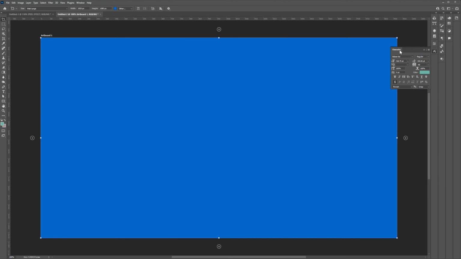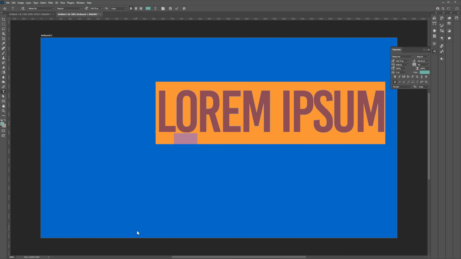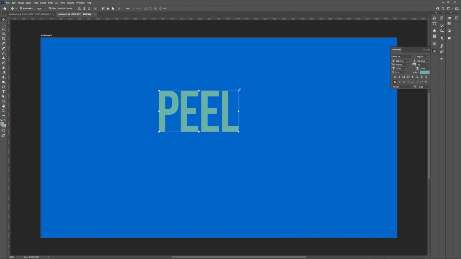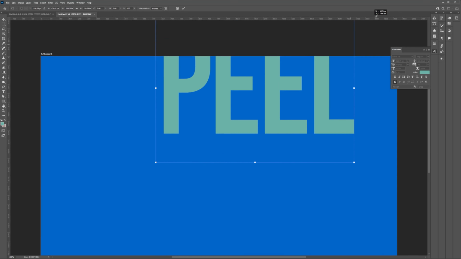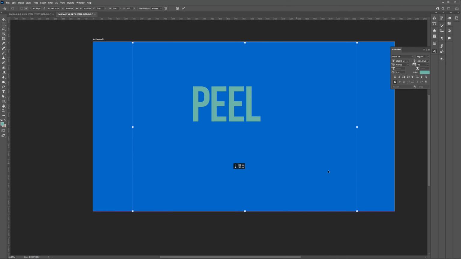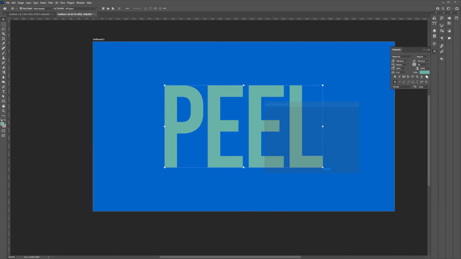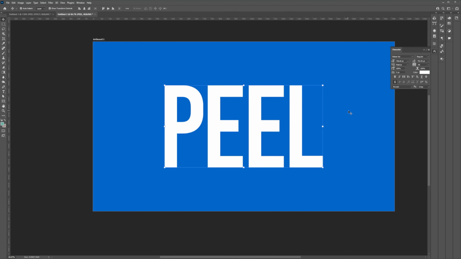And let's go ahead and open the character panel and type the word "peel," or you can type any word that you want. In my example, I'm using the Bebas Kai font. Next, let's scale up the text bigger, and let's center the text in the page. Let's select the text and color the text white.